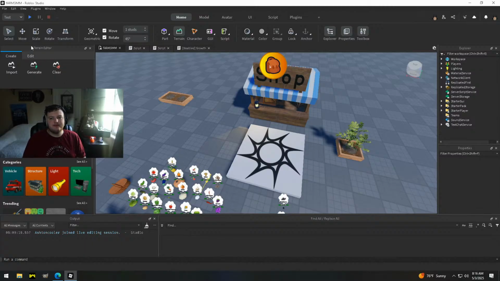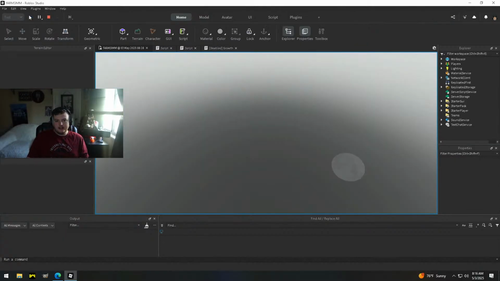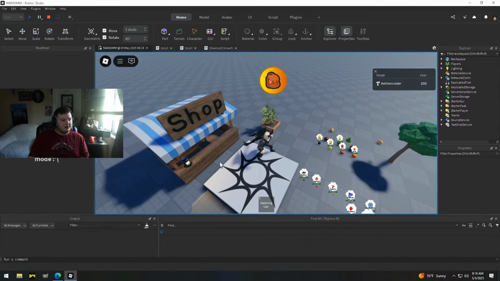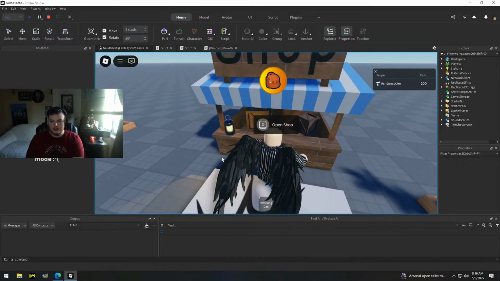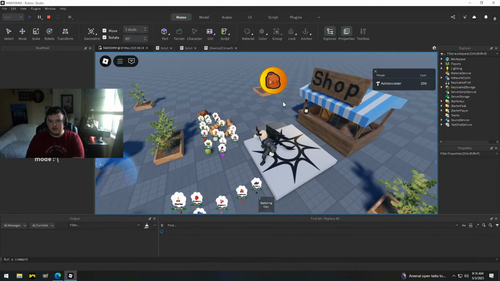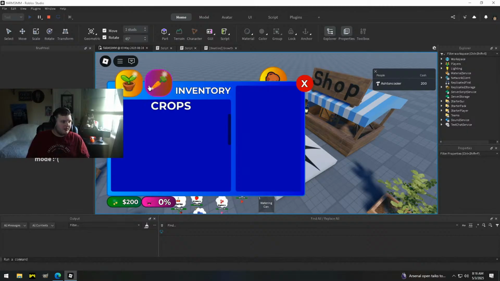Alright, so last night I wasn't streaming because I was doing this instead, and I was spending some time with my fiance. I got quite a bit done. I got pretty much the basics completed. So basically what you do is you can open up the shop. It has UI sounds, so it sounds cool and all.